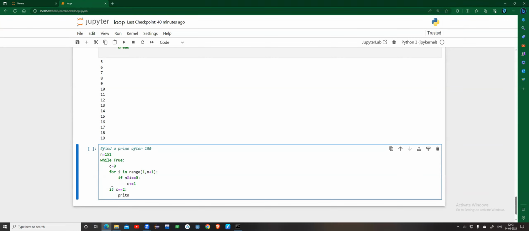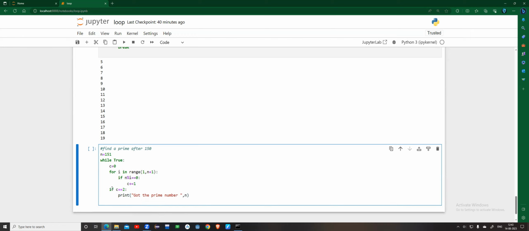So simply I'll print. Okay, got the prime number, which is actually what I was checking for with n. So n is the prime number that I got after 150. Immediately I'll break. I don't allow the loop to go further to check another prime number. So at that point it will break, and it will give me the first prime number that it gets.